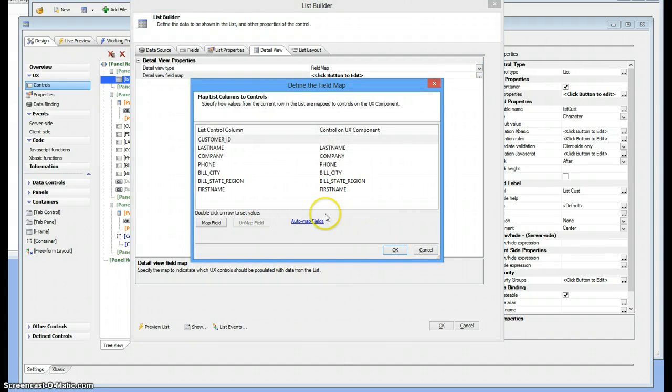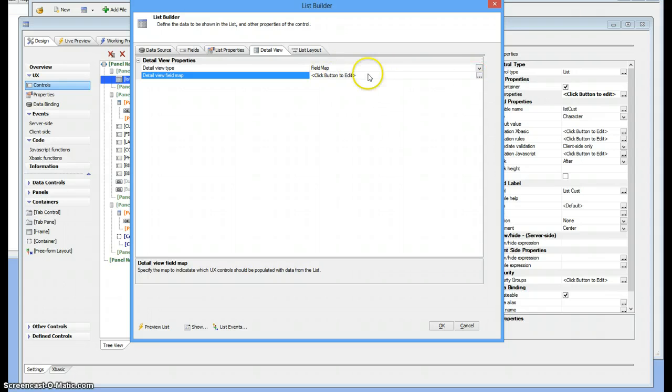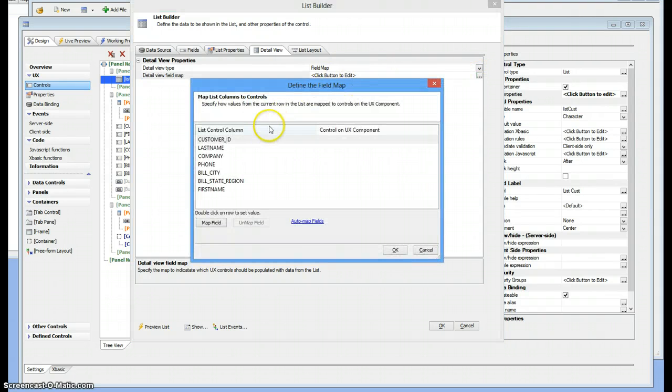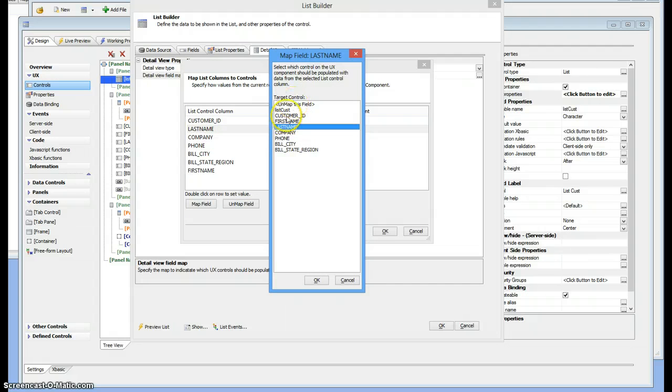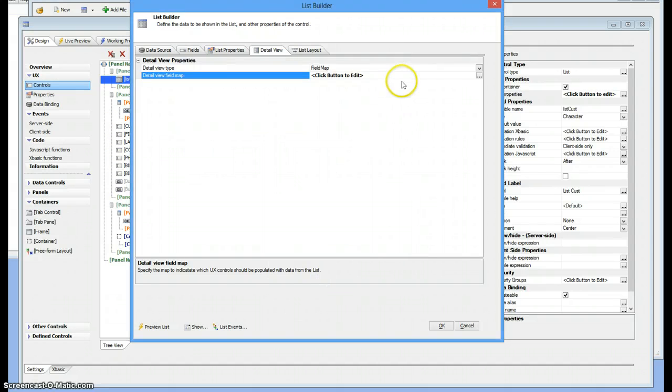But if I unmap them, unmap, and just go through this process. So then when you get in here, of course that's not bolded now. So this is what it looks like when you first get in, and you can do an auto map. If they're all the same name, that's fine, it'll find them. Otherwise, just double click, and these are the target controls. So these are the controls down here that you've got over here, and just pick one at a time if they're not the same names.